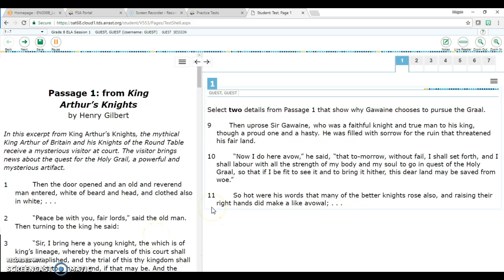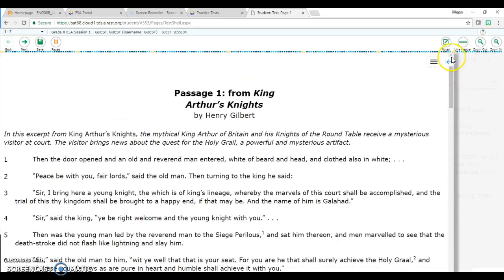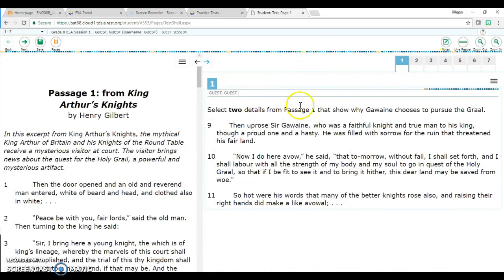So this is an example of an FSA test. These are the kinds of passages, kinds of questions. So the goal here is really for you to interact with this platform and get really familiar with the types of passages and questions and the specific things you need to do. So like, for example, this one we talked about in class, it says select 2 details from passage 1 that show why Gawain chooses to pursue the Grail.